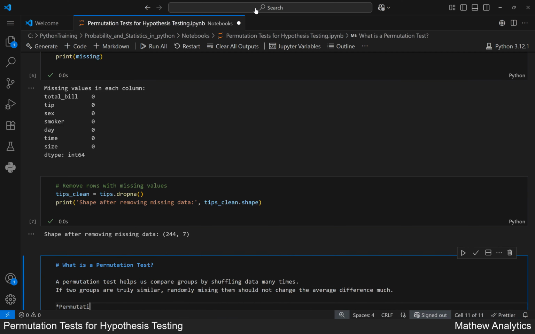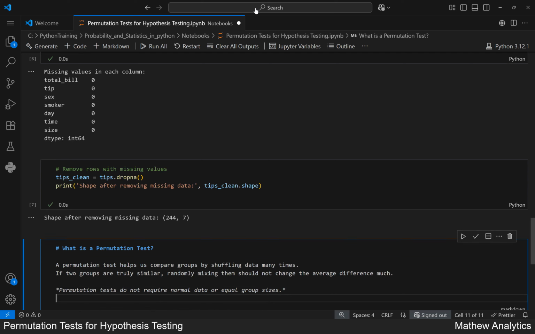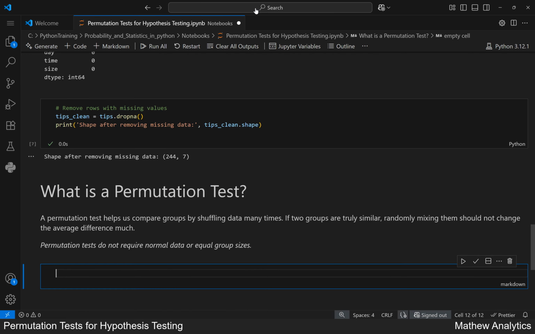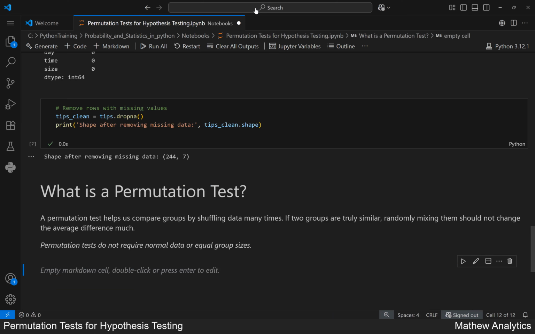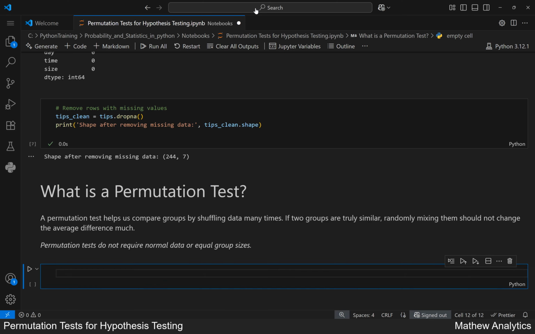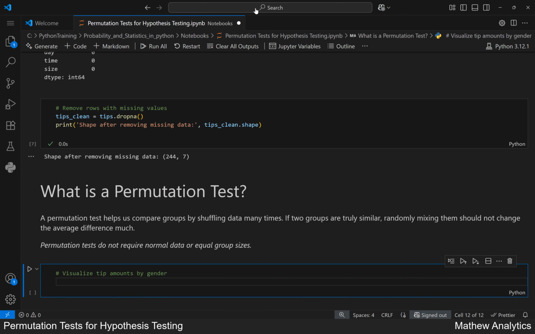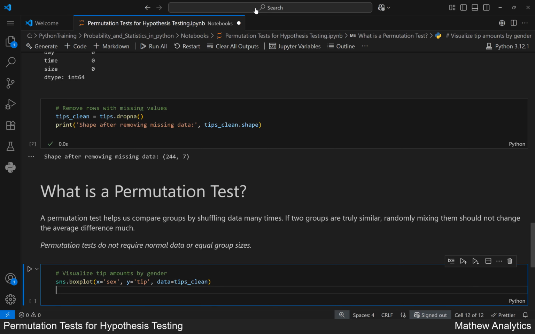Permutation tests do not require normal data or equal group sizes. Running the cell now. Let us see if men and women tip differently using a box plot. We are making a picture called a box plot to compare tips given by each gender. This line sets up the two groups, male and female.